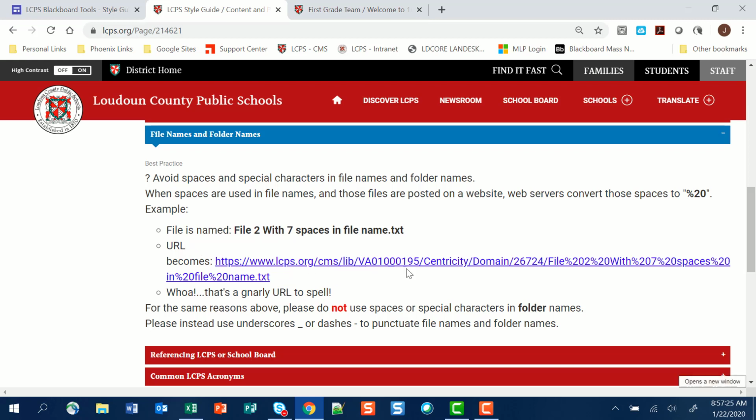In the URL, wherever there is a space, a %20 gets inserted. So it makes the URL very difficult to read. And if someone is listening to it, they're getting all this extra gobbledygook that they don't need to hear. So again, don't use spaces in the files that get uploaded. And in folder names, don't use spaces, and try to not use special characters.